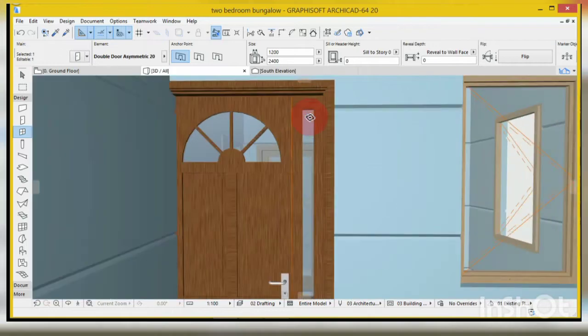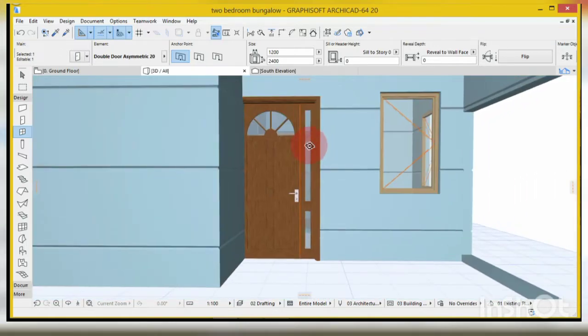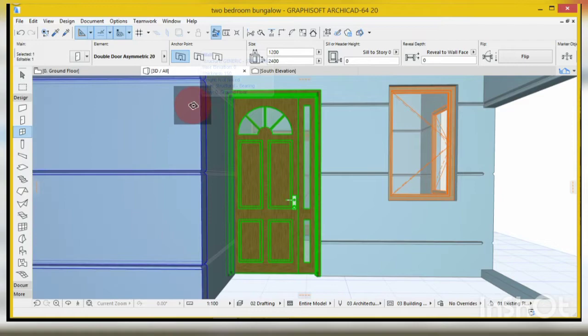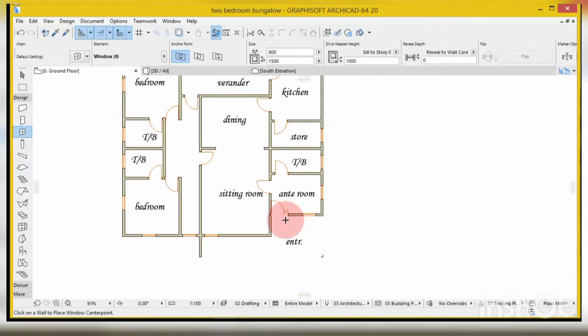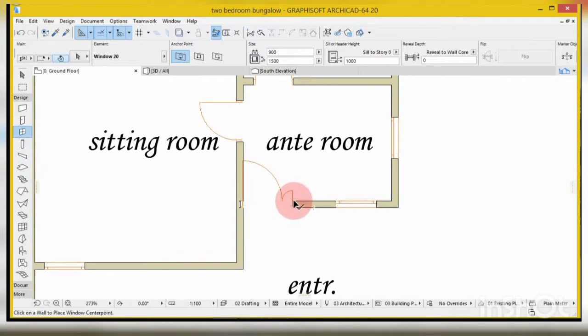So you see the door. So you can design yours to be better than this. So I can go to my 2D to position it very well. I will select it.